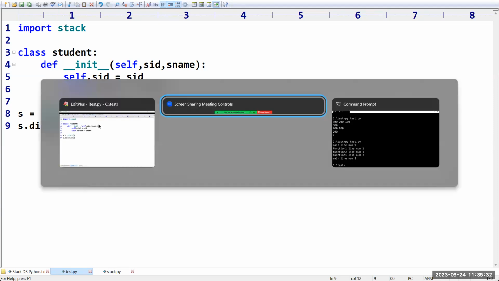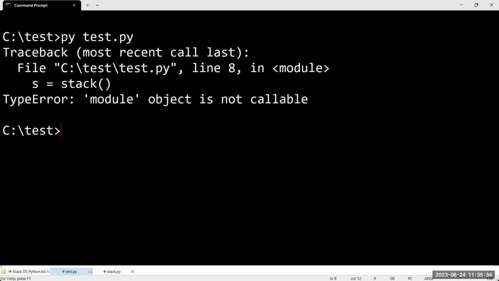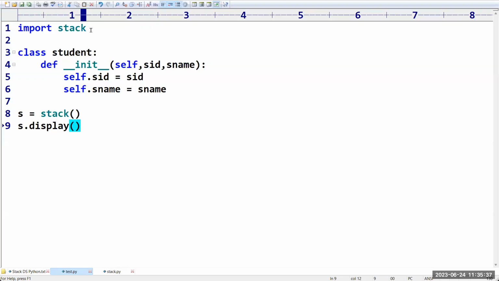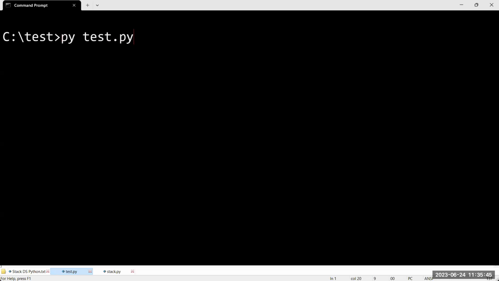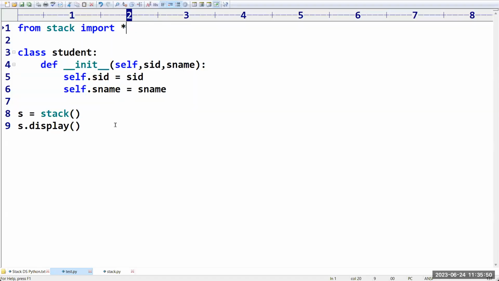And s.display, I'm going to call the display function. Let us cross check. So module object is not callable. Better I will use from stack import *. We are going to import all the functionalities. Now have a look once. We are going to get that my list is empty, that is, the stack is empty.